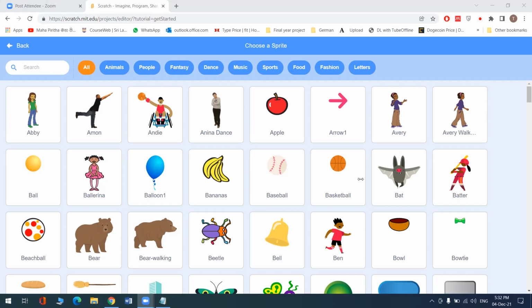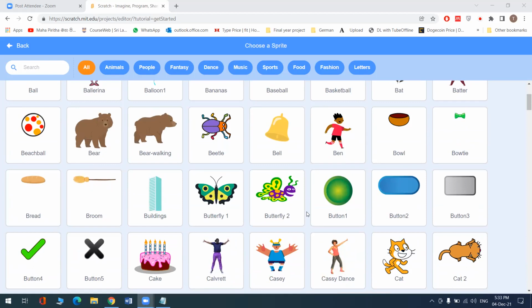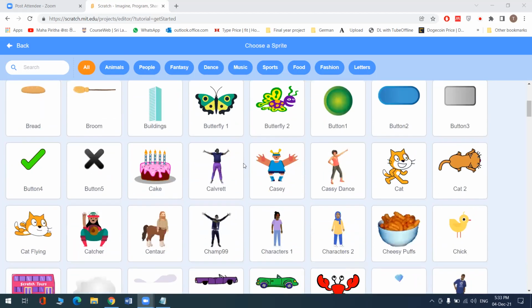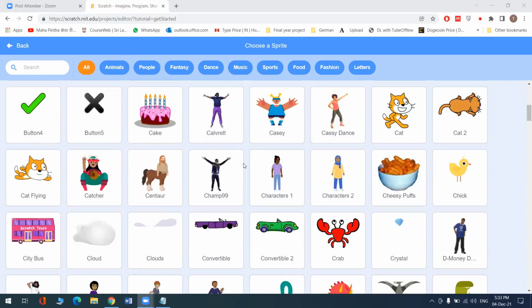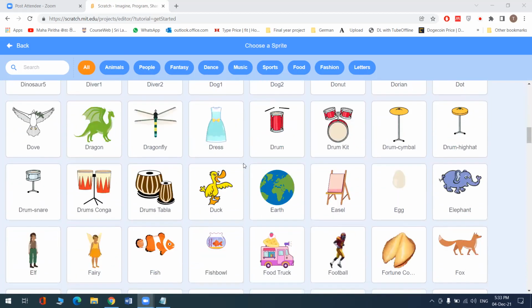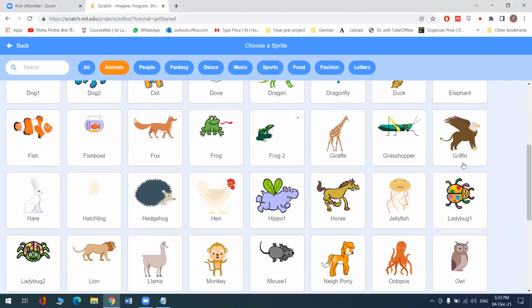Excuse me, sir. Yes, Ransidu. So Ransidu, what is it? I got griffin. Griffin. The animal in fantasy. Ah, okay, this image, right? Griffin. Okay, right. That's a good choice.